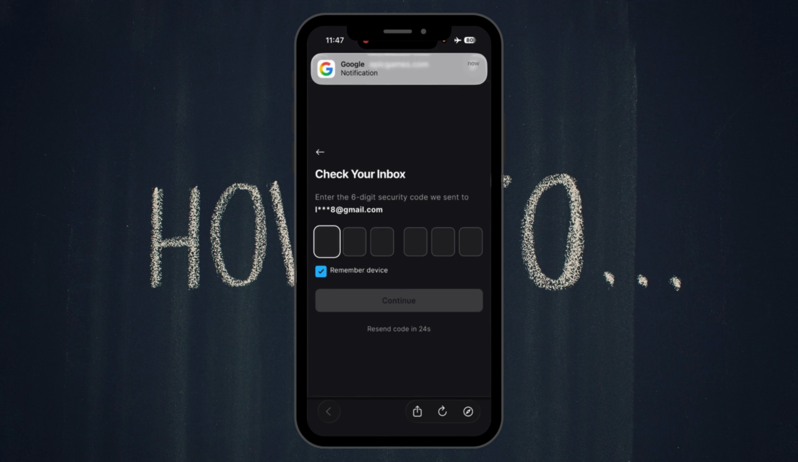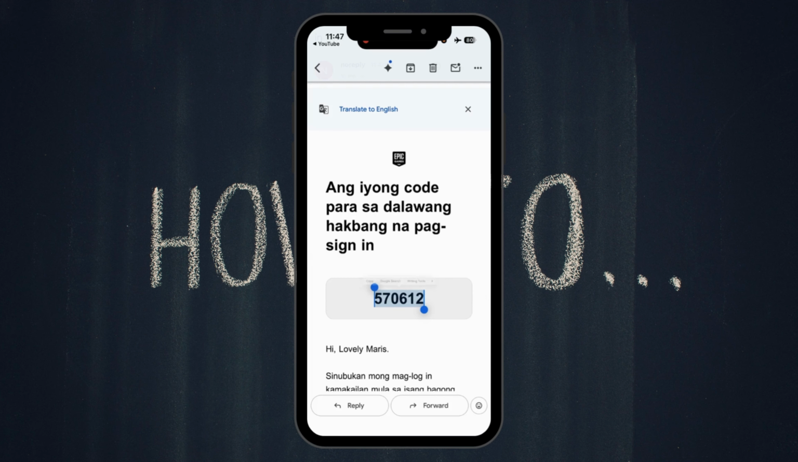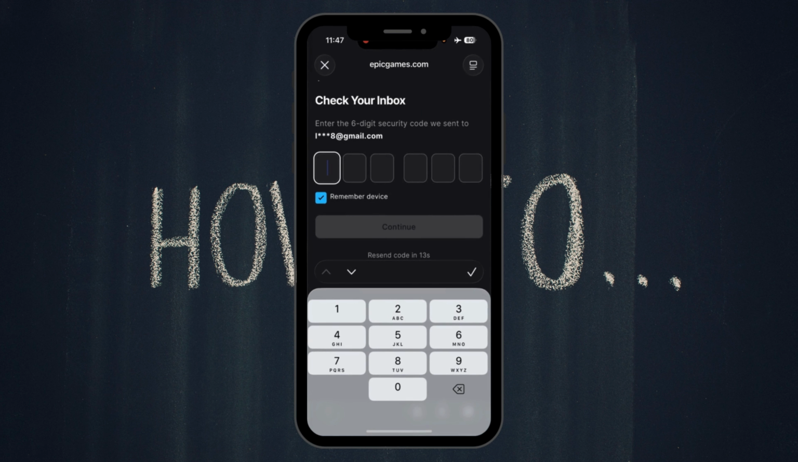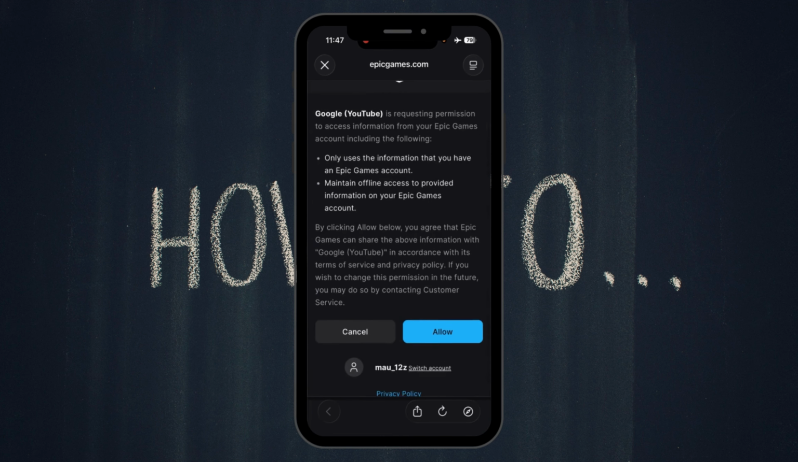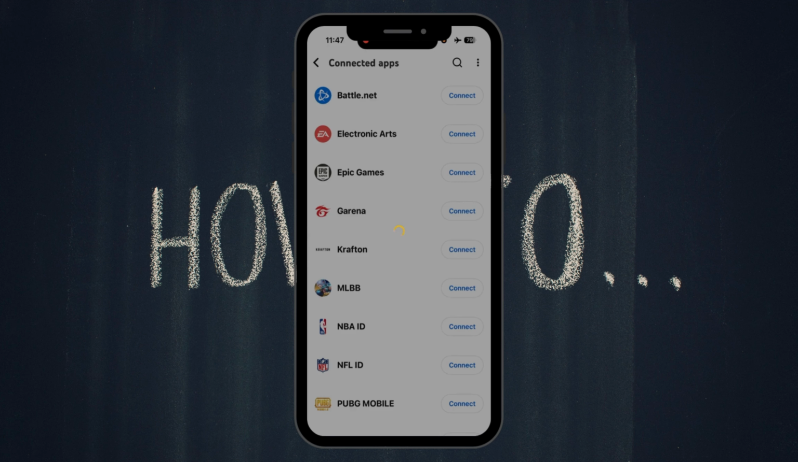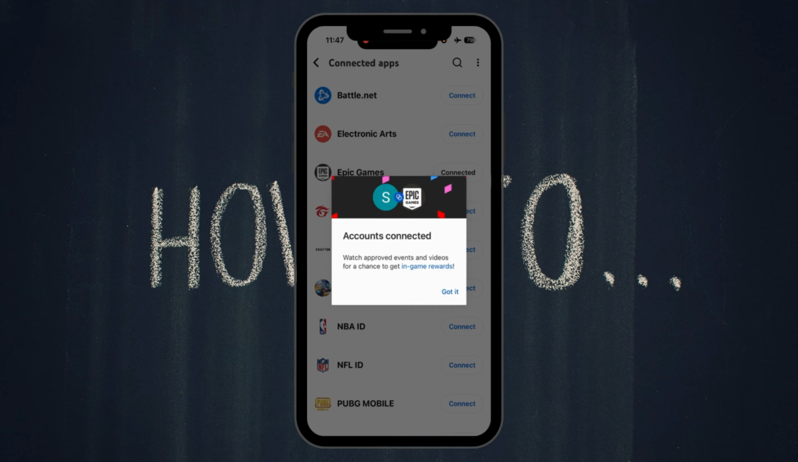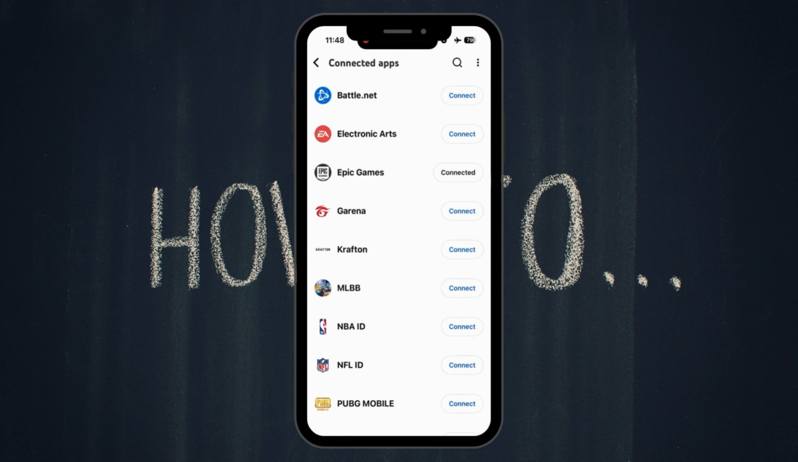So once you enter your email address, they'll send you a 6-digit security code. Just check it and then go back in here. Copy the code, go back to YouTube, and paste the code. Then click continue, then scroll down and click allow and just wait for it. And as you can see, Epic Games account is now connected to YouTube. So click on got it.